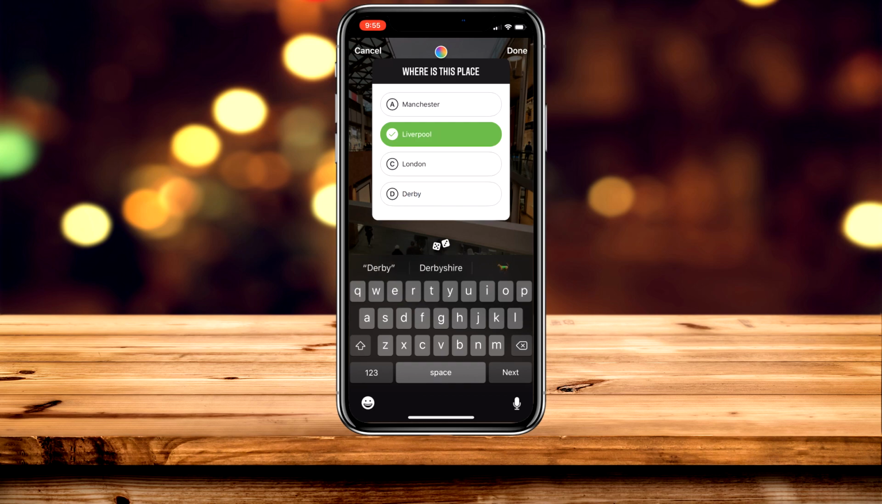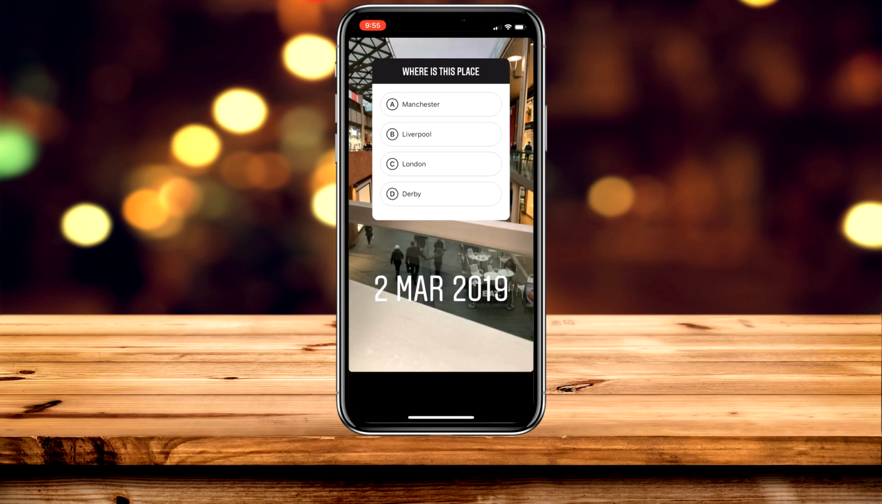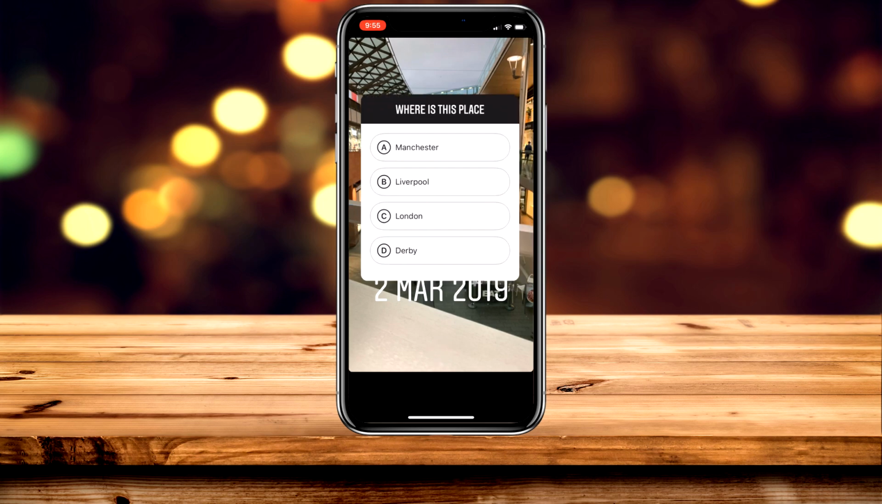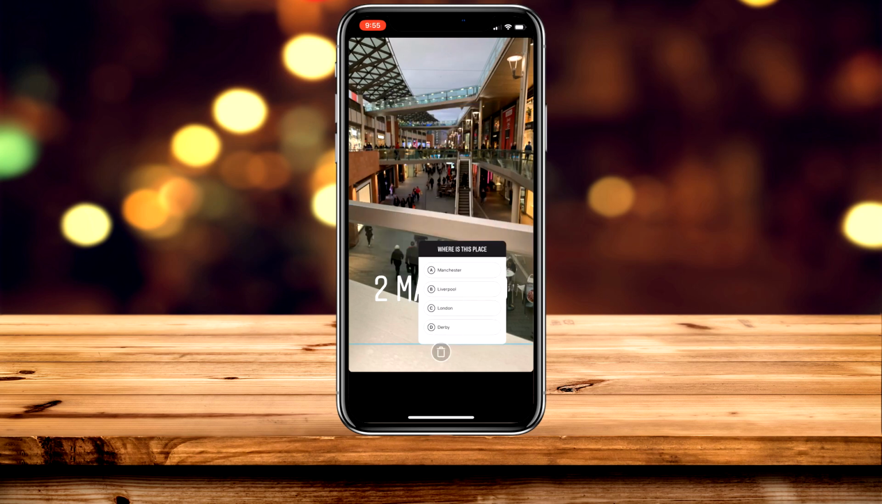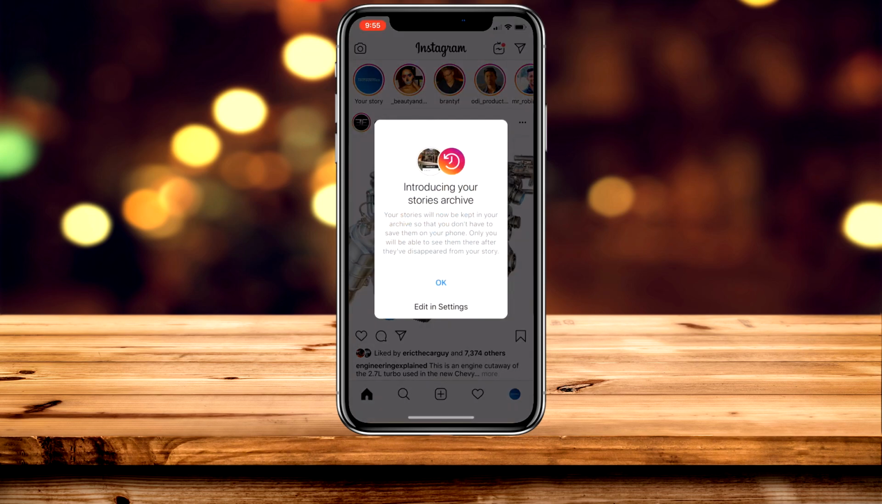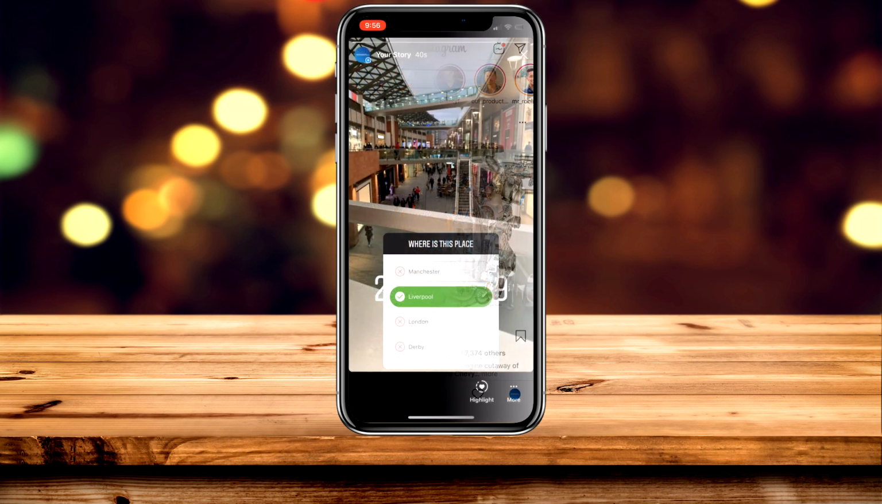And then once you've done that, you want to click on the correct answer, so it's either A, B or C. Then once you've done that, you want to click off the quiz sticker. Then you can go ahead and move it about, obviously using normal gestures on your phone. So once you're happy with the placement of the sticker, you want to go ahead and click on your story. Then that's going to add it to your story successfully.